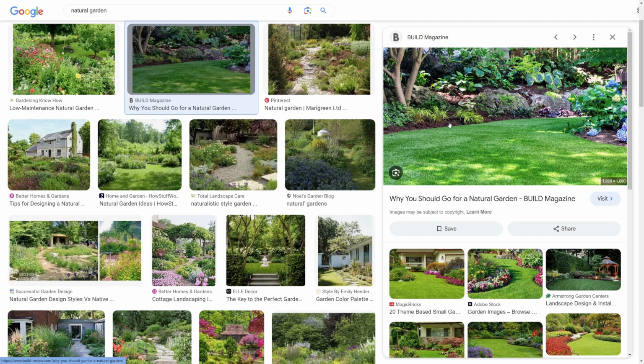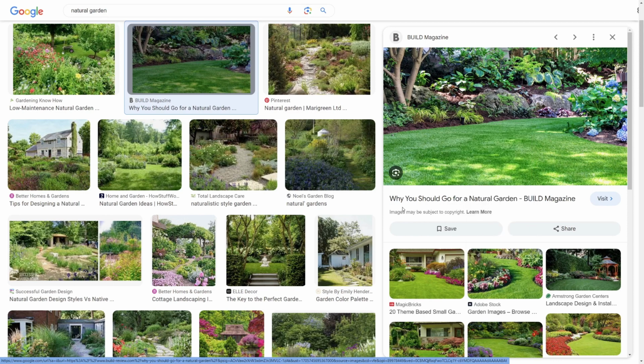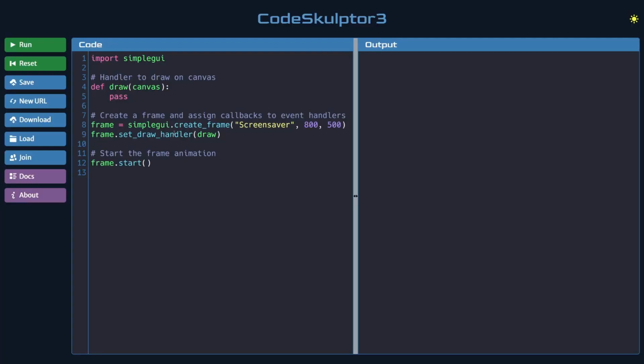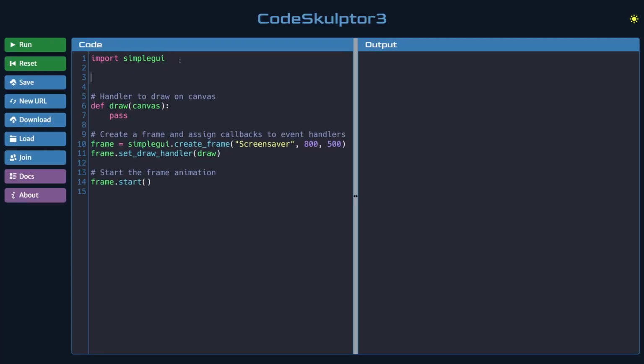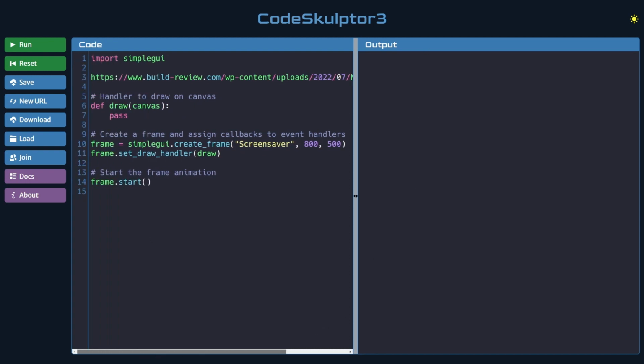So what I'm going to do is I'm going to right click here and go down to copy image address. Now you don't want to get this wrong. No, it's not copy image, you want to copy the image address. So I'll click that. And back in Code Sculptor, I'm just going to paste it here. Now we're going to have to put in a little bit of code to load this image, but I'm just leaving it there for a second as I head into the documentation.